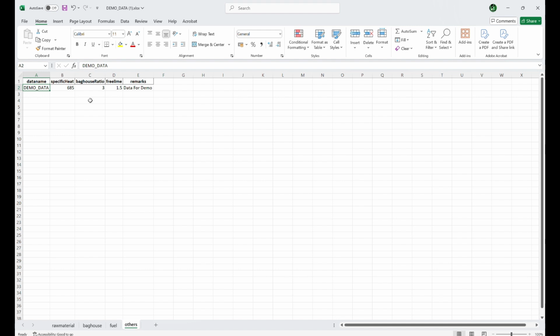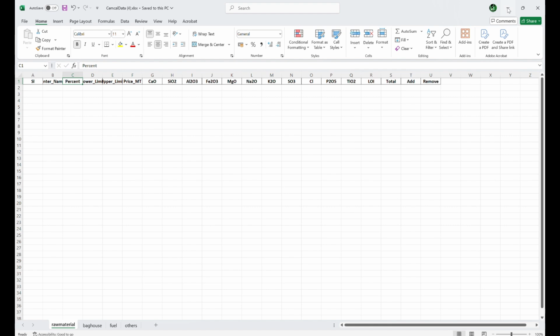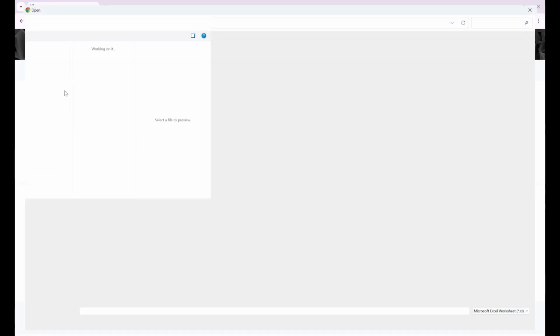Here we have to put the value of specific energy consumption in kcal/kg unit. This represents the energy required to produce 1 kilogram of clinker in kilocalories per kg. You also need to provide input of the baghouse percentage in kiln feed and the free lime in clinker. You can also put some remarks and a name to the database. Now save it. Now, I will show you how to upload this Excel in our database.